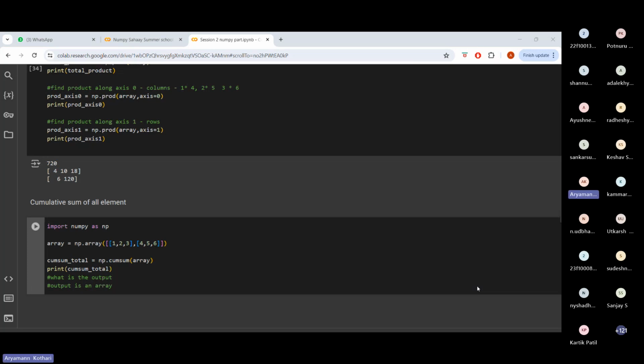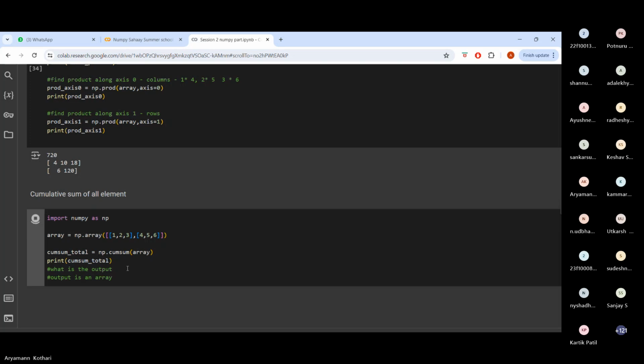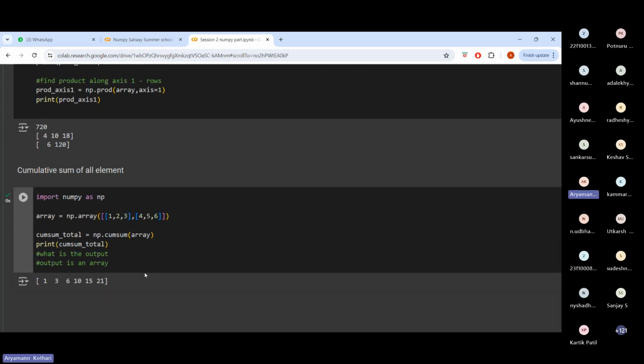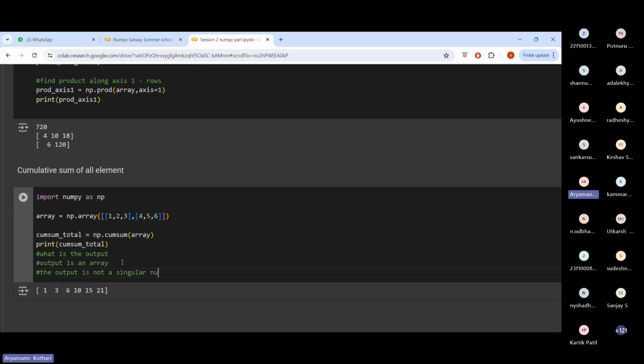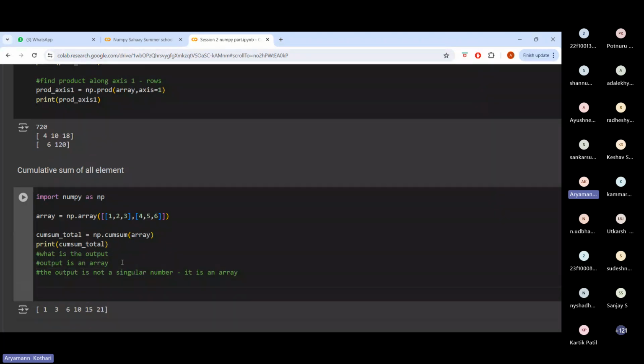Okay, I'm seeing some correct answers now. Some of you guys have given the correct answer. So the output is going to be 1, 3, 6, 10, 15, 21. So they're giving the cumulative sum of all the elements. And guys, the most important understanding is the output is not a singular number. It is an array. That was the most important understanding.